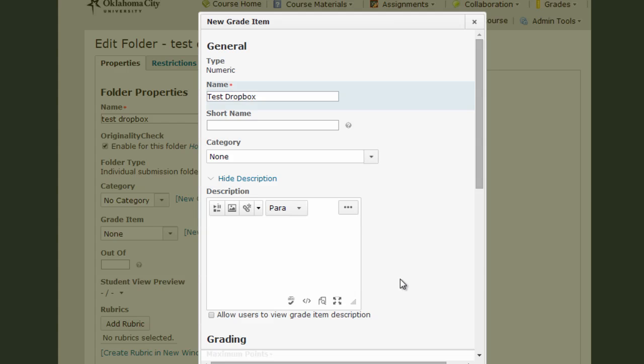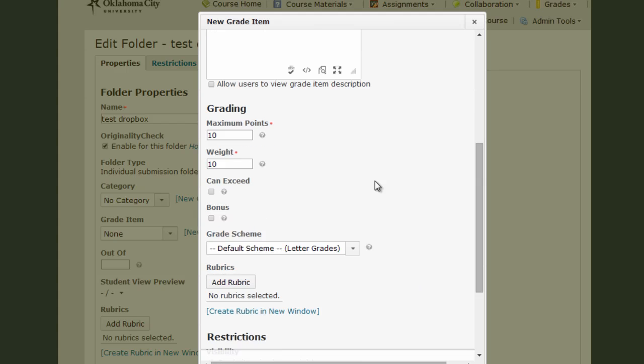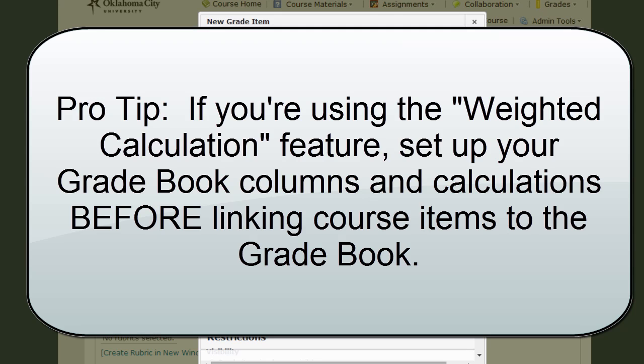I'm not going to worry about a category. I'm not going to worry about a description. But what I do need to worry about is the maximum points and the weight. If you're using a weighted gradebook, this is going to get a little bit confusing. So if you are using the weighted gradebook format, I would definitely recommend having all of this set up before you go ahead and link it to the columns. But if you're just using points, it'll be an easier link.